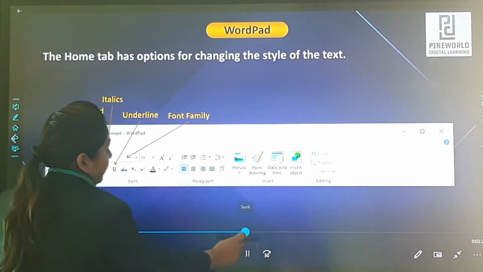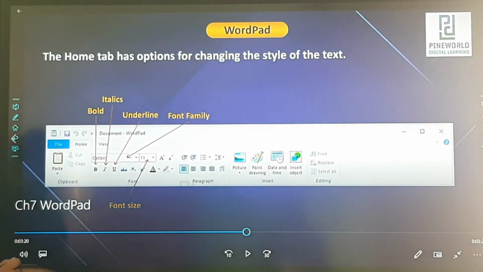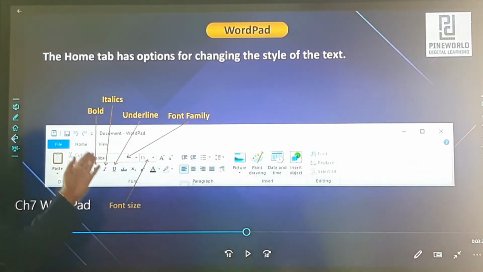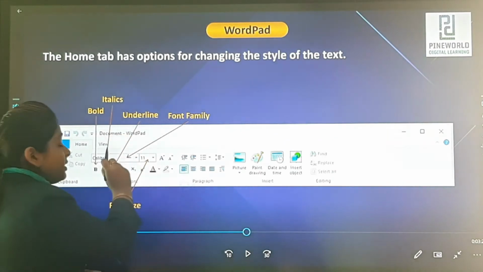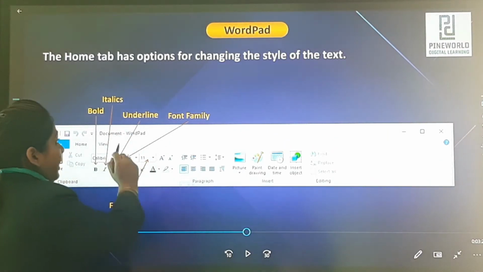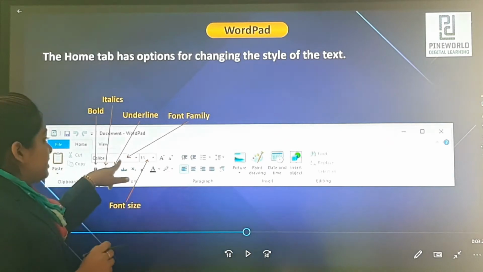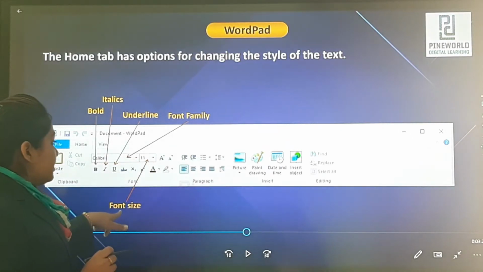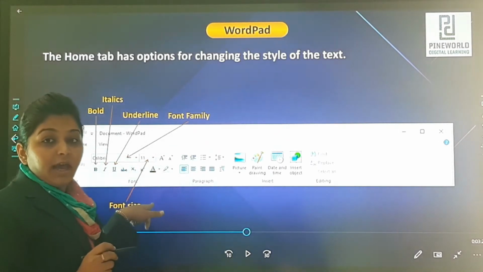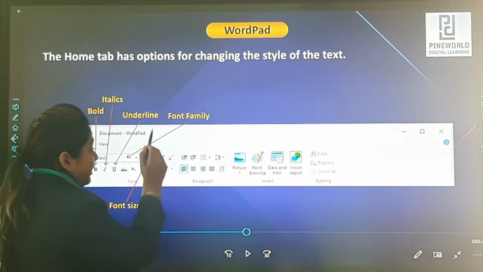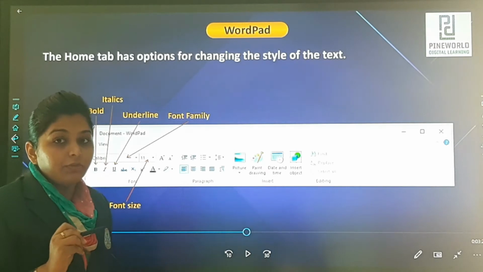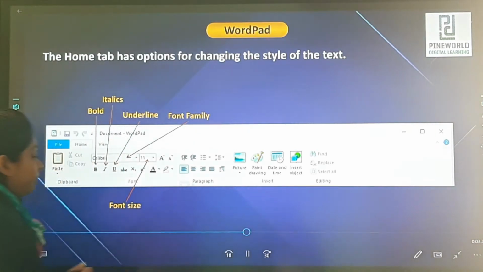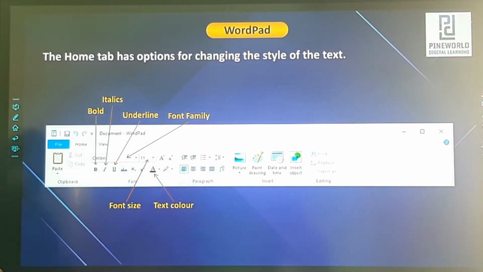Change the style. Fonts. See, dear children, you have to understand all these very carefully, okay? Bold, italics, underline, font family. This is the font family. This is the font size. This with the A symbol is the font color. Understood? Size. Text color. Text highlight color.